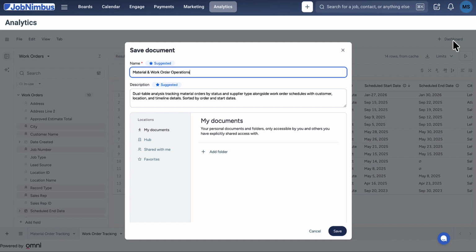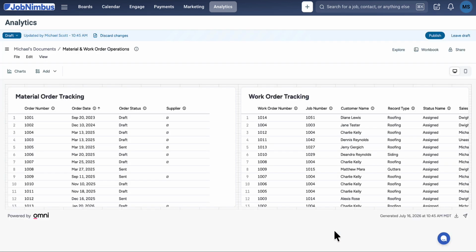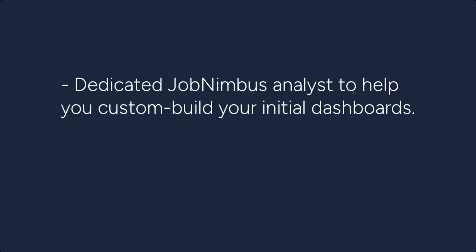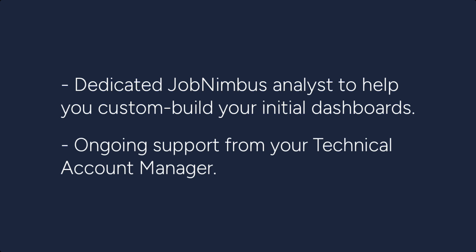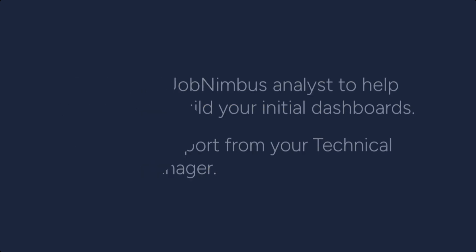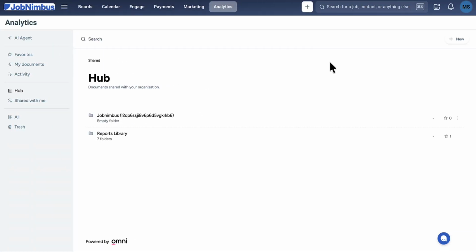The best part? You don't have to be a tech wizard to set this up. We back this tier with a dedicated JobNimbus analyst who helps you custom build your initial dashboards through the JobNimbus Professional Services team, along with ongoing support from your technical account manager. If you choose to build on your own, you can follow this process.